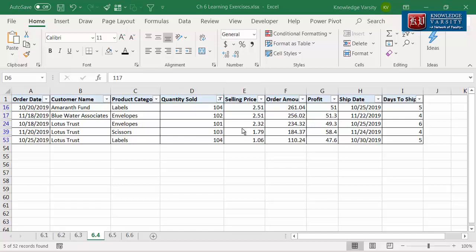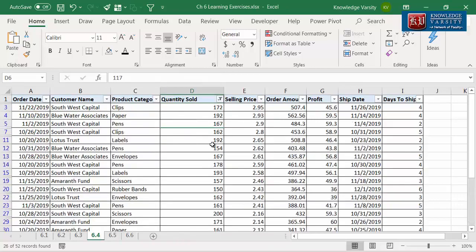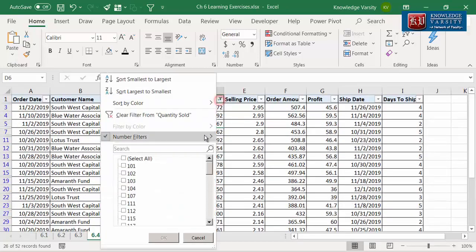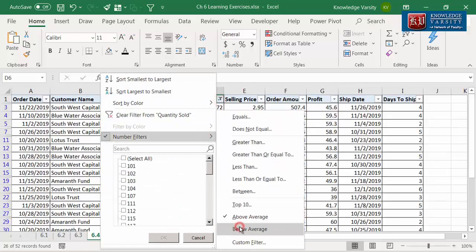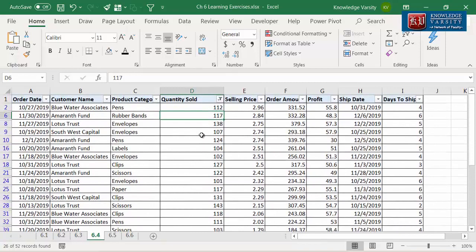If you select Above Average, values above the arithmetic average will be displayed. Let me show you. Go to the Number Filter menu and select Above Average. You can see all values above the average are displayed. Go to Number Filter menu and select Below Average. You can see all values below the arithmetic average are displayed.